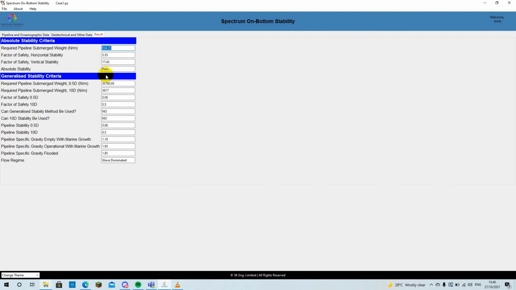Results of the generalized stability assessment firstly provide verification that the generalized stability criteria are applicable to the pipeline. The results then show the submerged weight required to maintain the pipeline displacement between 0.5 and 10 times the pipe diameter and the related factor of safety for this range of movement. It then indicates whether the pipeline passes or fails the generalized stability criteria.